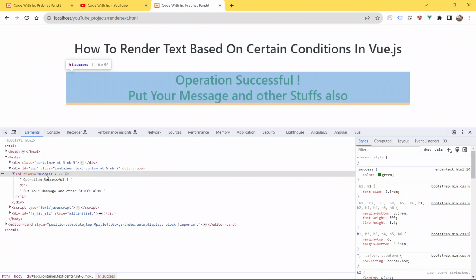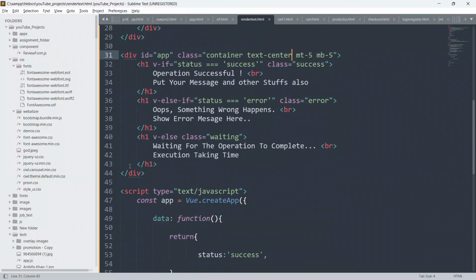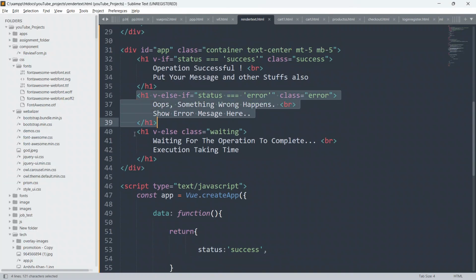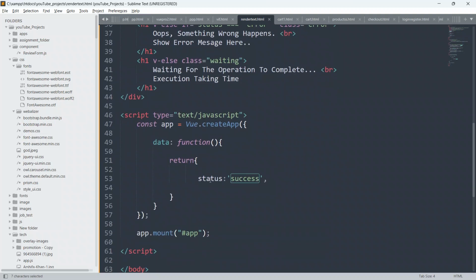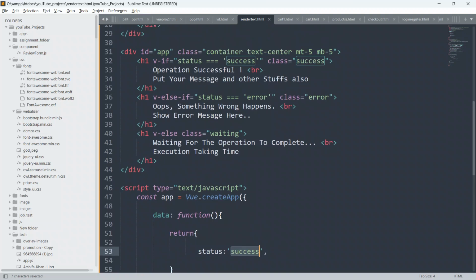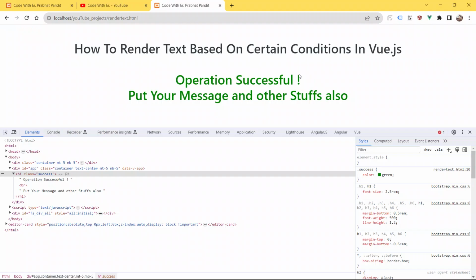As you can see here, we are able to see only the h1 element with the class success, and we won't be able to see this h1 element and this h1 element in our DOM, because they are completely removed by Vue.js. Now, we have been checking if status equal to success. As of now, the value of this status variable is success, so that's why we are able to see our operation successful, put your message and other stuff here.